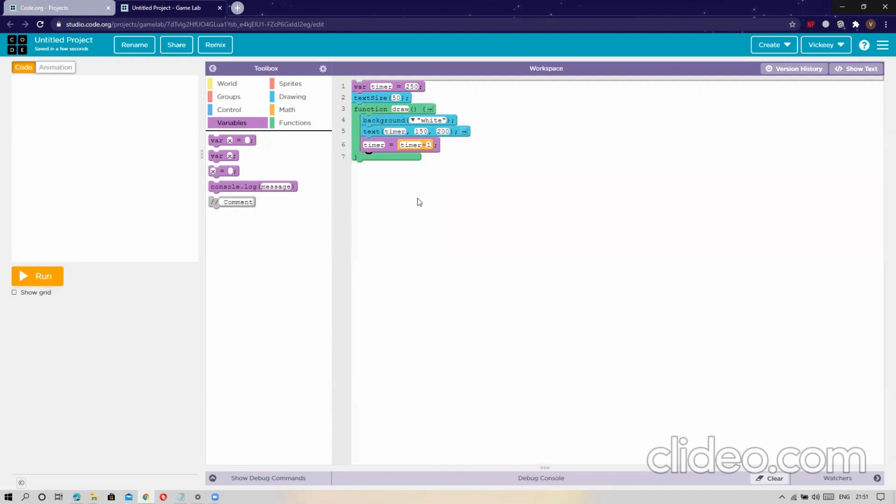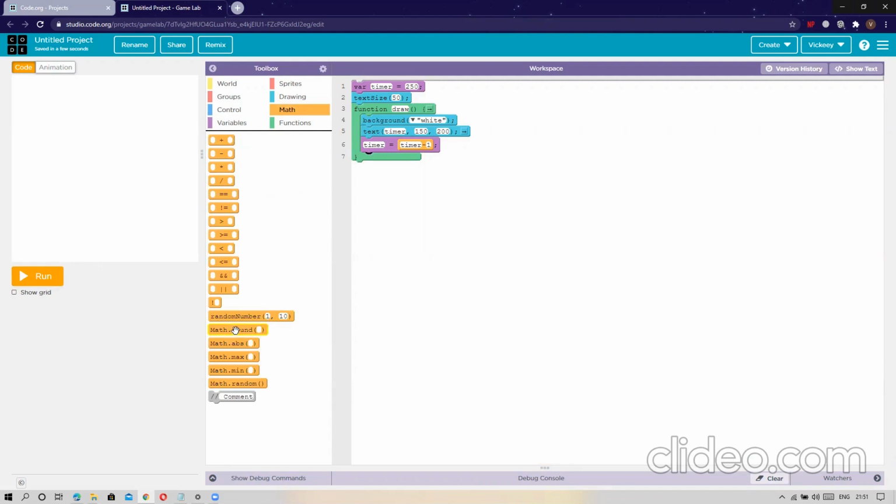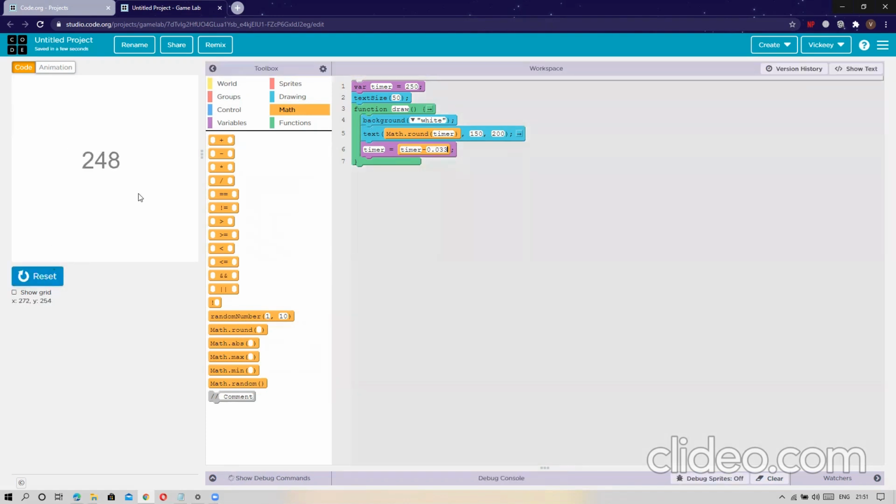For making it slow, we will go to maths and select the math round option. We will put here the timer and we will change this number to 0.033, or you can do whatever you want, just divide it with the number you want. Now you can check. As you can see, it has become slow.